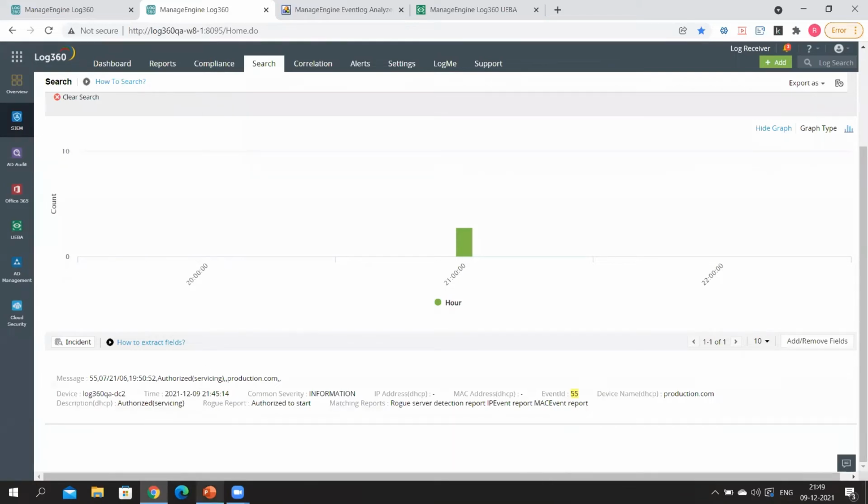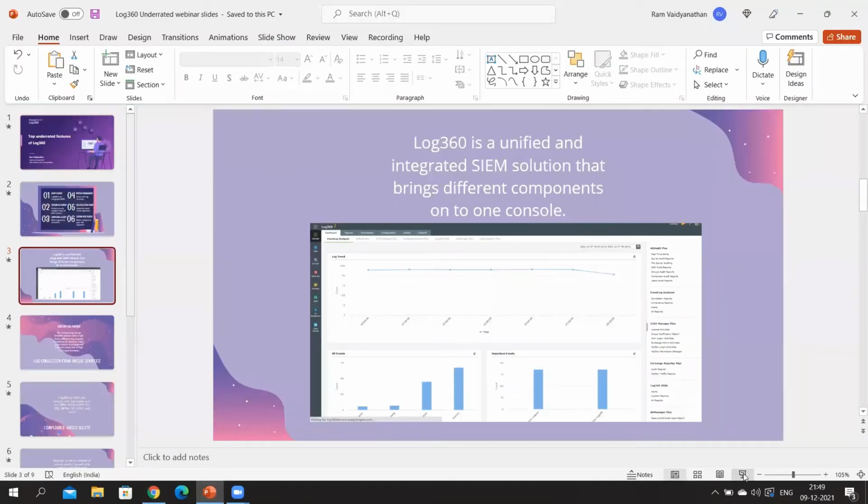Right? So this is about the custom log parser. Let's go back into the presentation now.